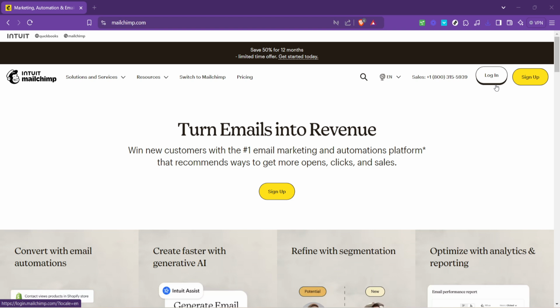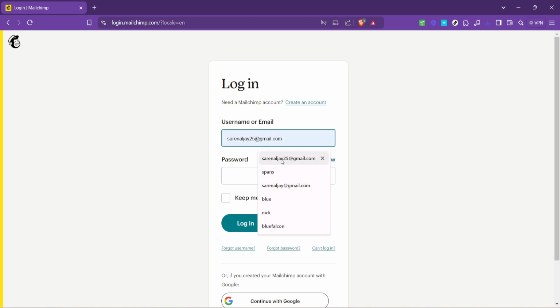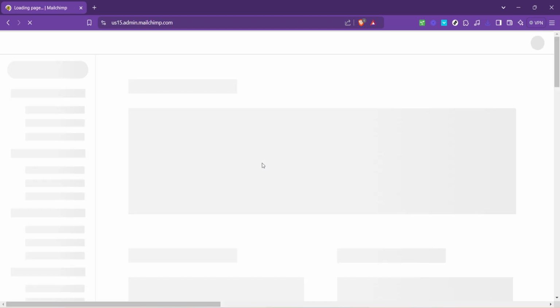The first step in this journey is to sign into your Mailchimp account. Head over to Mailchimp's login page. Here you'll be prompted to enter your username or email and password. Take a moment to type in your details accurately. Once you've entered your login credentials, go ahead and click on the login button to access your Mailchimp dashboard. If you're new to Mailchimp, consider signing up for an account first and then follow along with these steps.